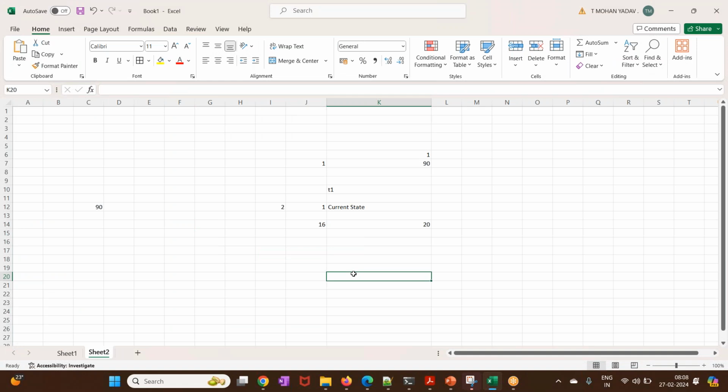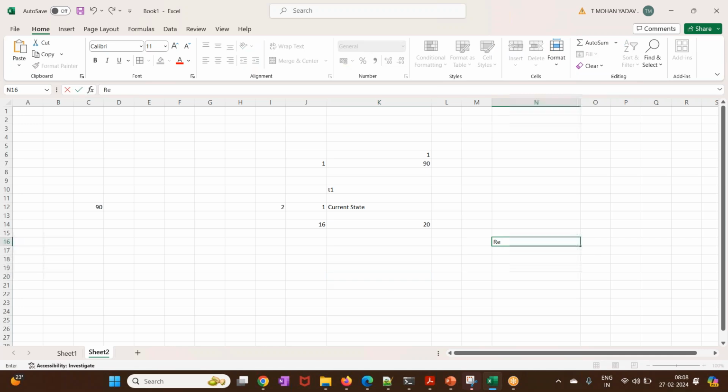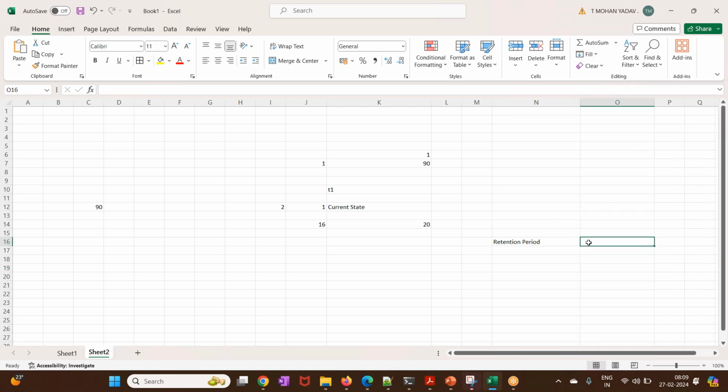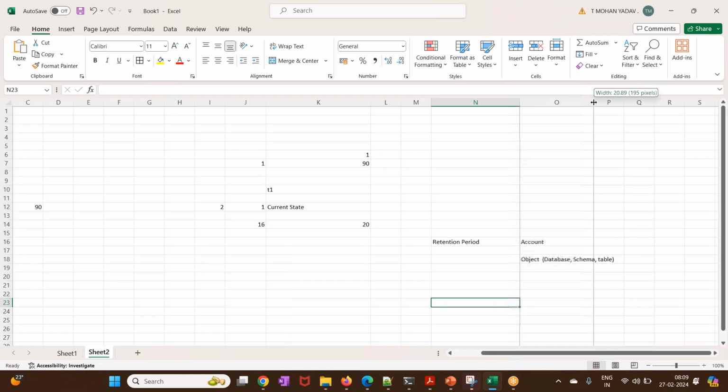The retention period can be specified at two levels: either at the account level or at the object level. An object could be a database, a schema, or a table. We can specify it for the entire account, or for any particular object.